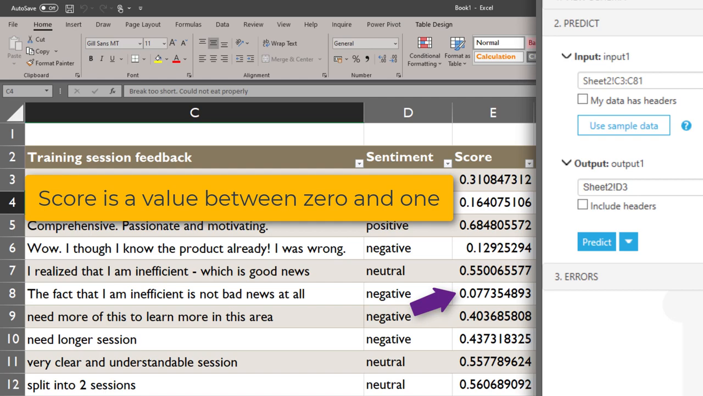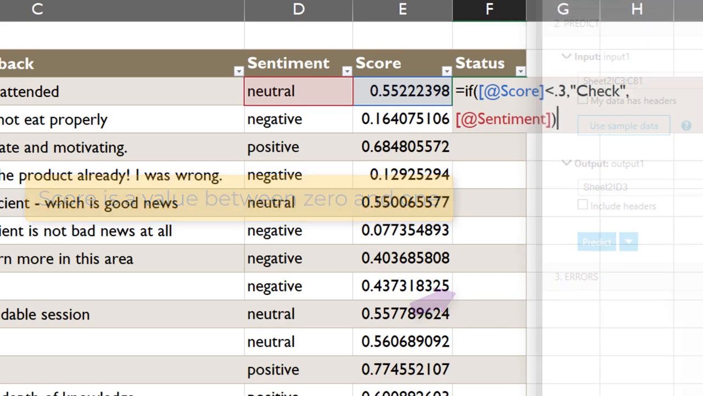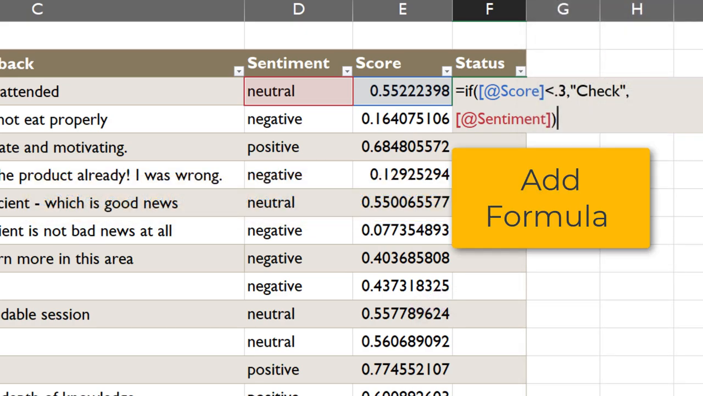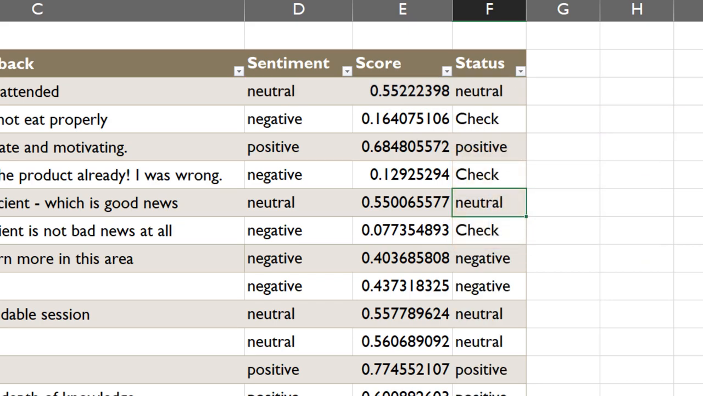So if you see a value which is very low, that means even though it is classified as negative, it may or may not be negative. So it's a good idea to check all the values which are below a certain confidence limit. If the score is less than 3, I am putting the word check manually. Otherwise, I take the actual sentiment value.